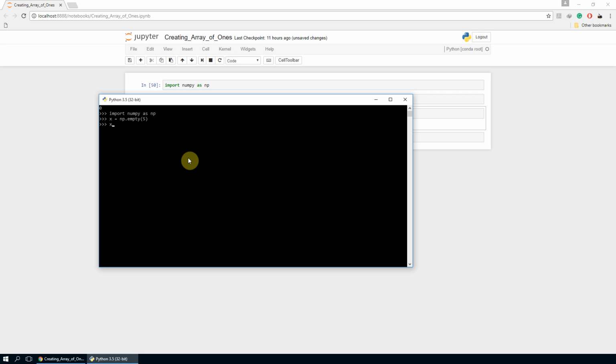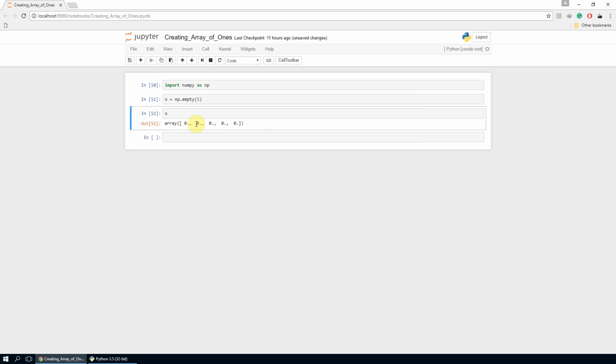And if you print the value of x, you will see that the values are not just 0, they are just dynamic. They are automatically picked up from the memory and displayed over here. They can be anything because they are not at all initialized. So remember that whenever you use the empty function, it will initialize the array, but it will not assign any value to the items of the array.